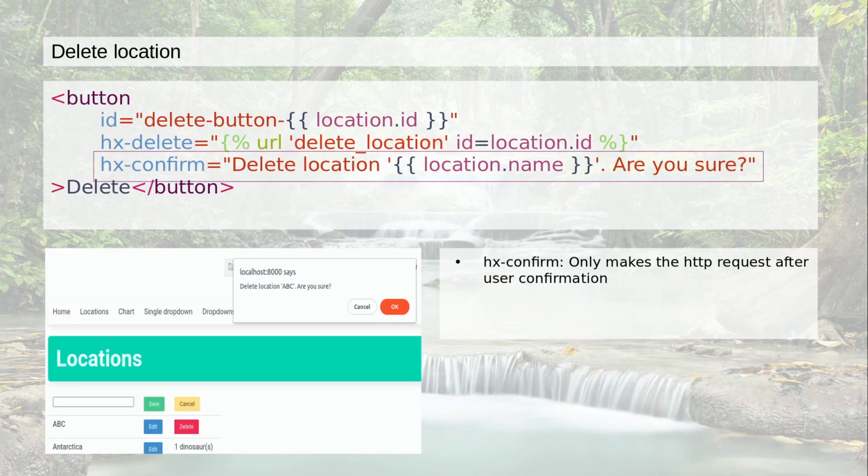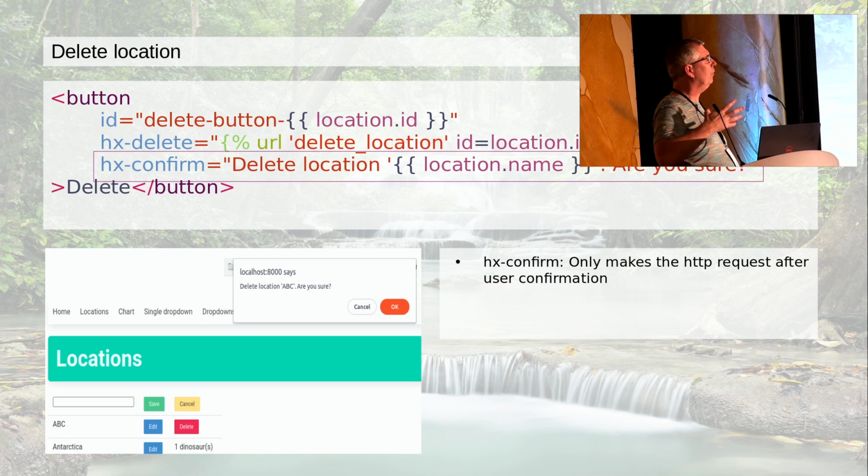Okay, next one then. So when deleting something, you already saw me do that. It asks for confirmation. It may have been a mistake. Maybe someone accidentally clicked on delete. So it's very easy in htmx. You just say AJAX confirm, and then you put in some string to ask for confirmation. If the user clicks on cancel, then there won't be a request to the server, nothing will happen. So this happens before htmx does anything else.